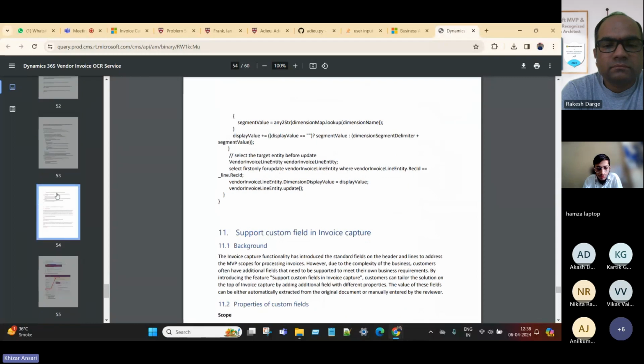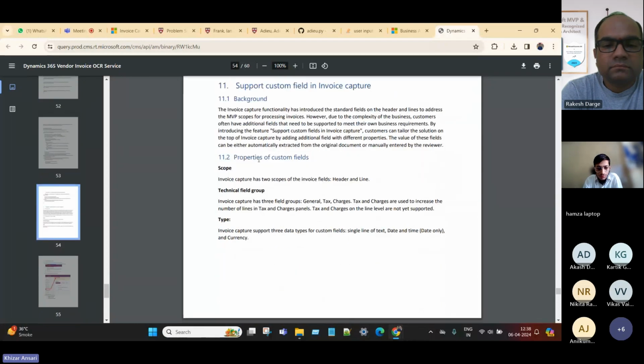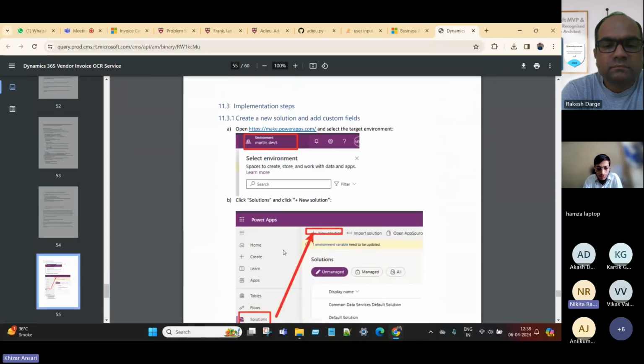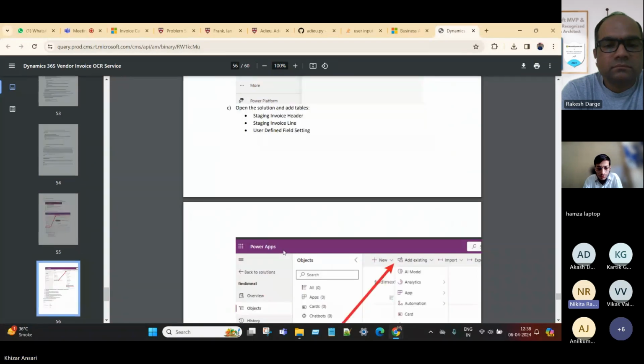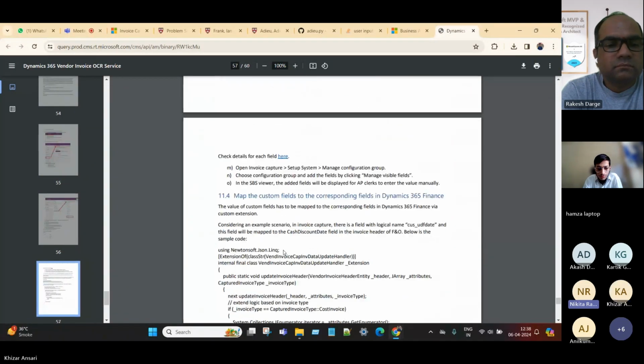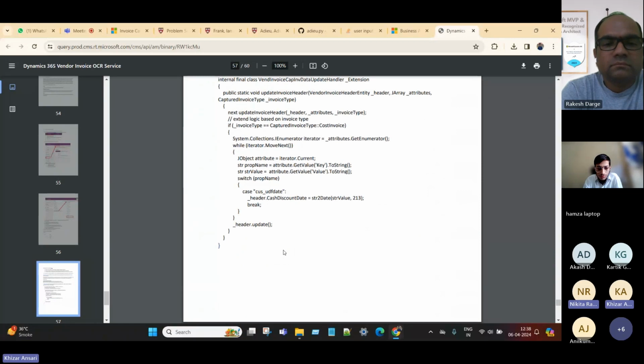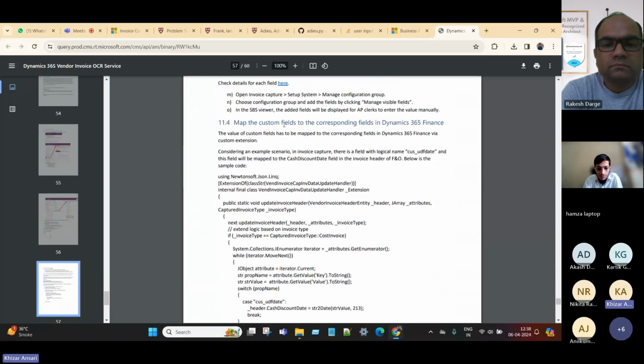Let me try and find. Yeah, support custom field in invoice capture. Properties of custom field, and implementation steps, validations. I see the code also at the 51 page. This is the code, the JSON array that I was talking about, mapping the custom fields to corresponding fields in Dynamics.